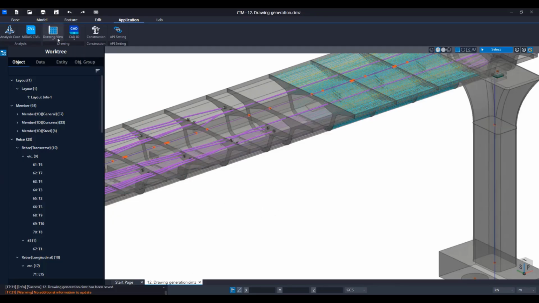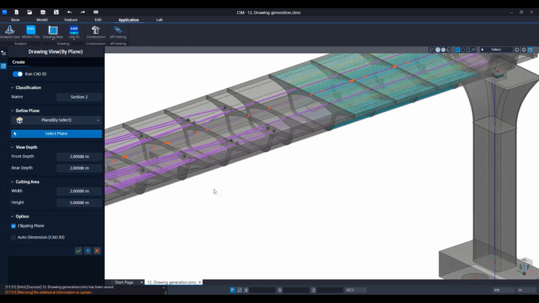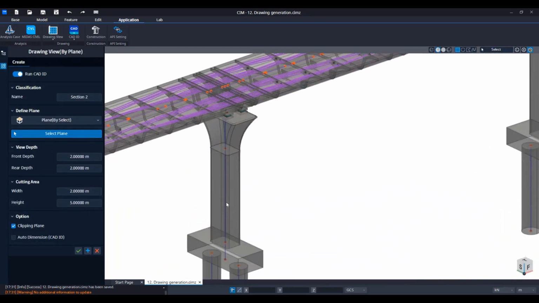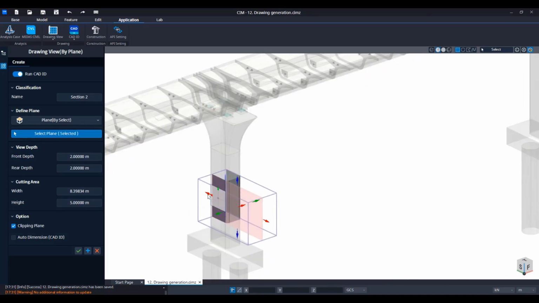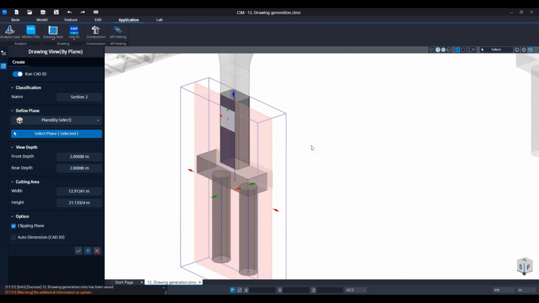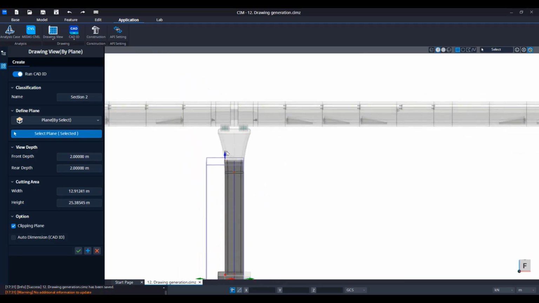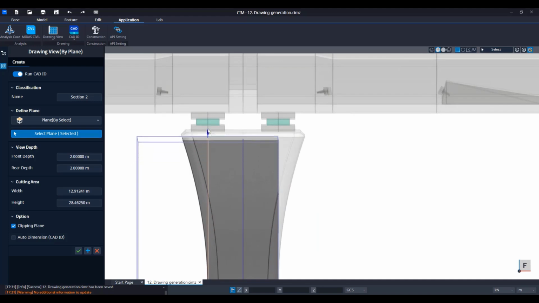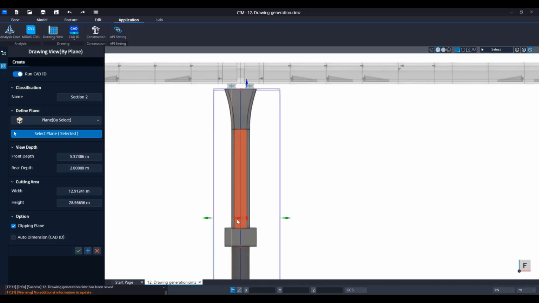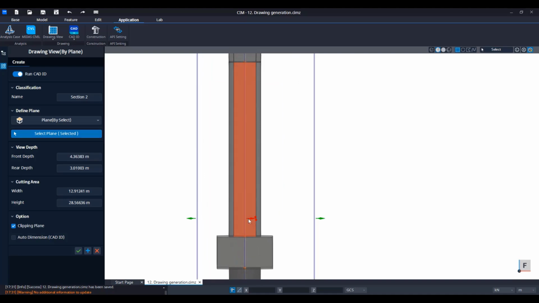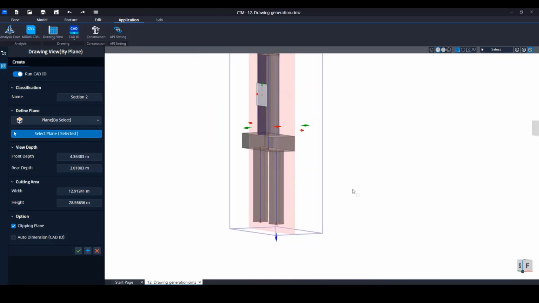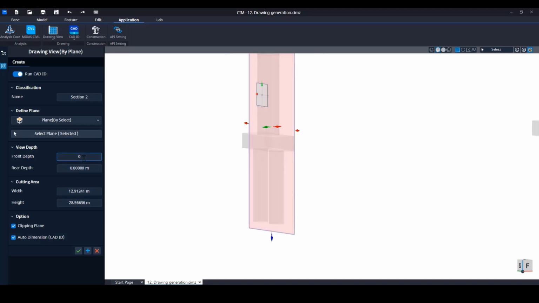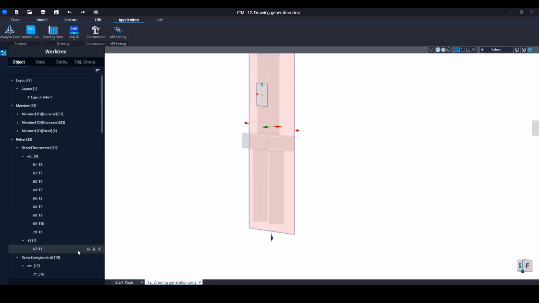In CIM, we also have an option called auto dimension. The auto dimension option is used to automatically annotate all the concrete dimensions directly in the drawing. So you need not do the manual dimensions anymore. Over here at the left bottom, you can see that there is an option called auto dimension. Once you create the drawing view, you just need to check this auto dimension option, and then automatically in the drawing, all the concrete dimensions would be labeled.